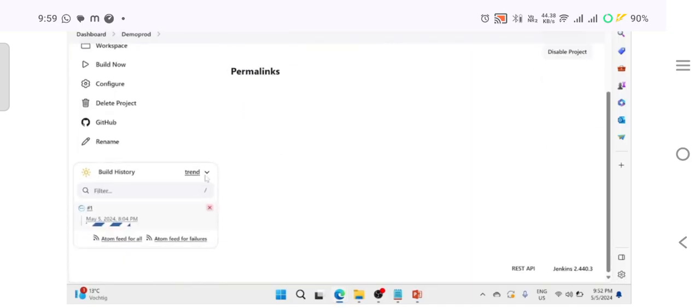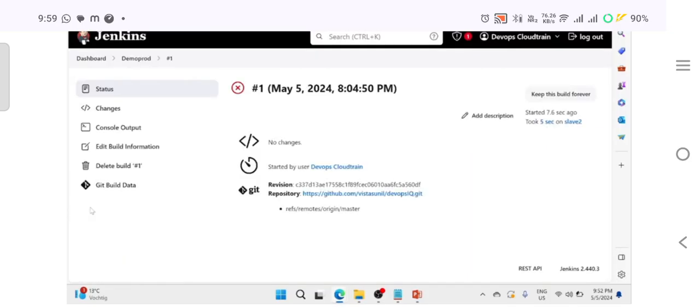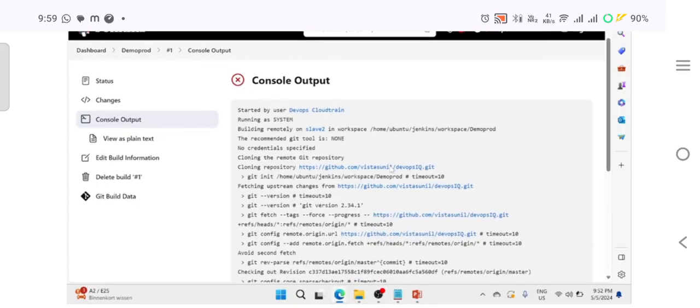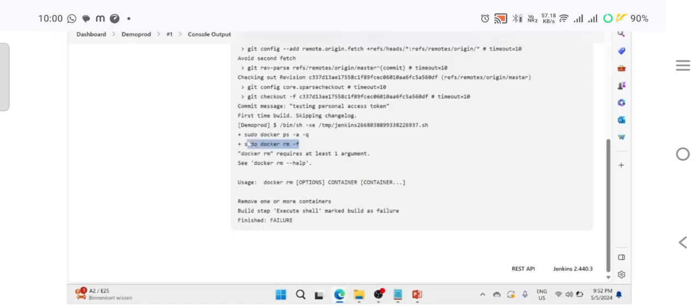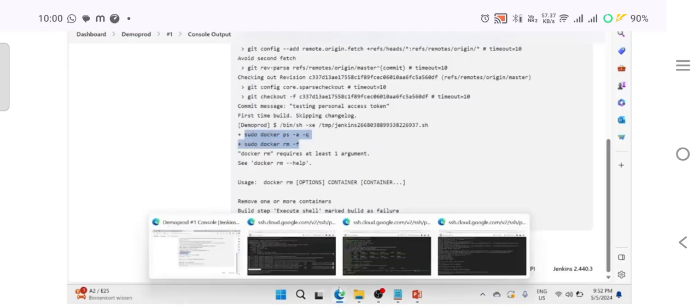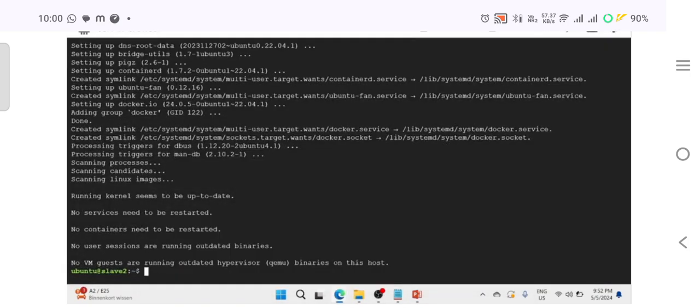So you can see your first job is running. It should go fine. It failed. Why it failed? Let's see that here in the output. It says the Docker container doesn't exist, right? This removal command should have at least one container running there. So we will quickly deploy a container there.